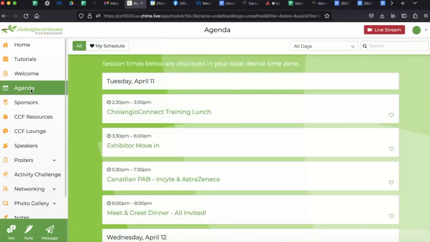Next tab down here is the agenda. So this is where you're going to find the complete agenda for the annual conference. This does give you the opportunity to separate the agenda by days. So up here you can see this little drop down arrow. You can click on the different days individually and see the agenda. So we invite you to take a look at the agenda and go through it.